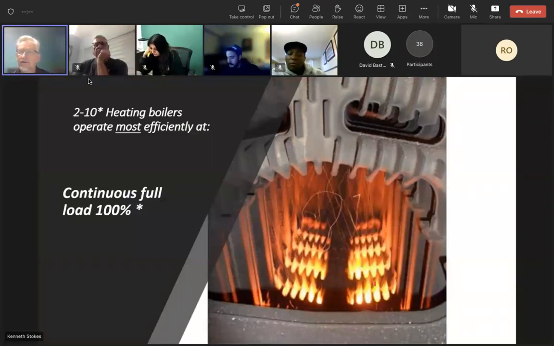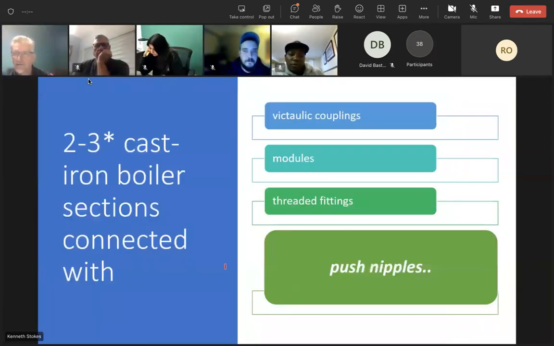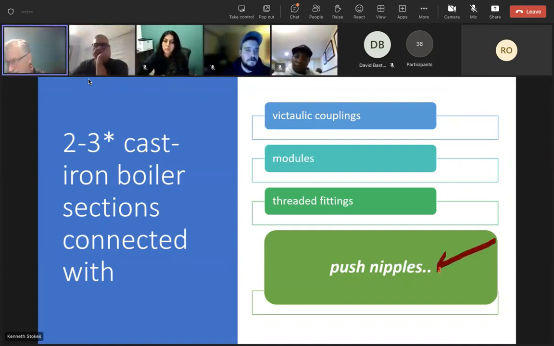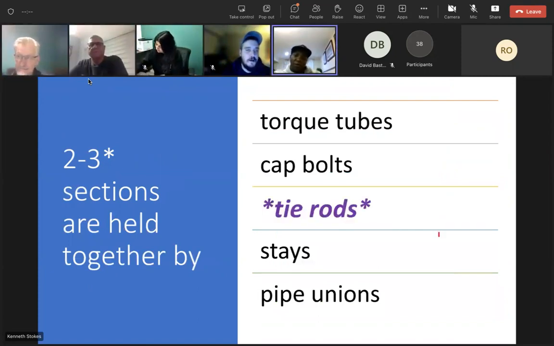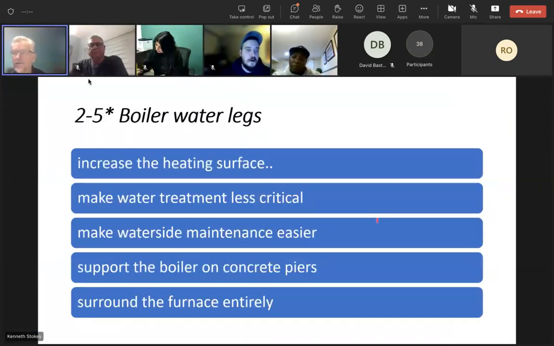Heating boilers operate most efficiently at continuous full load. This is a random question, but it'll come back in the appropriate chapter. Cast iron boiler sections are connected with push nipples. Push nipples. Thank you very much. Held together by tie rods. Thank you very much.